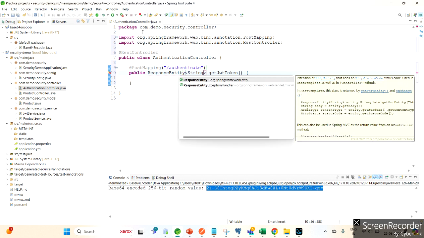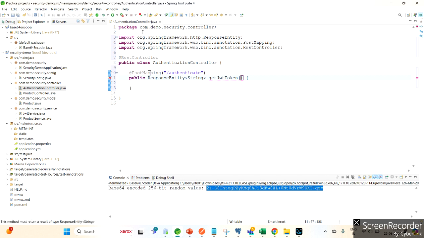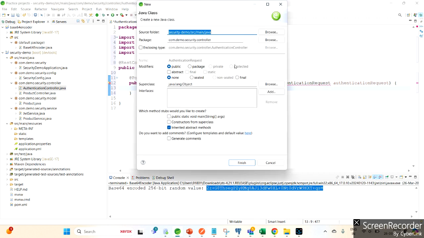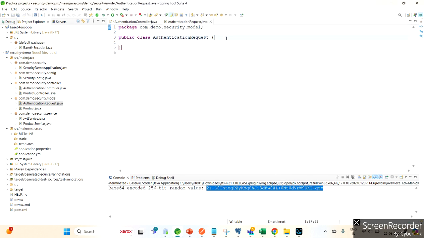Spelling is wrong, right? So here I need to pass some model class. I need a model class here, right? Let's call it authentication request. So I have to create it. I don't have it, right? Create class in the model package. I'll create this. So what I need, username and password, right?